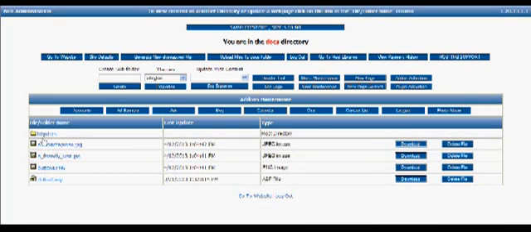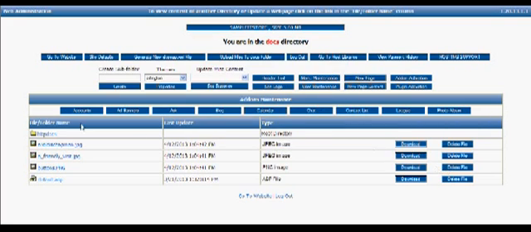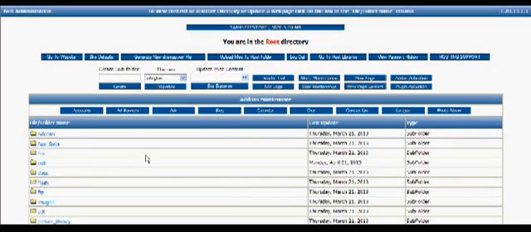And that's about it. You can go to each folder if you want to put something in it. Click the folders. You can download the files, delete the files, whatever, if you want to clean up your folder. So that's basically it for the content management control panel.